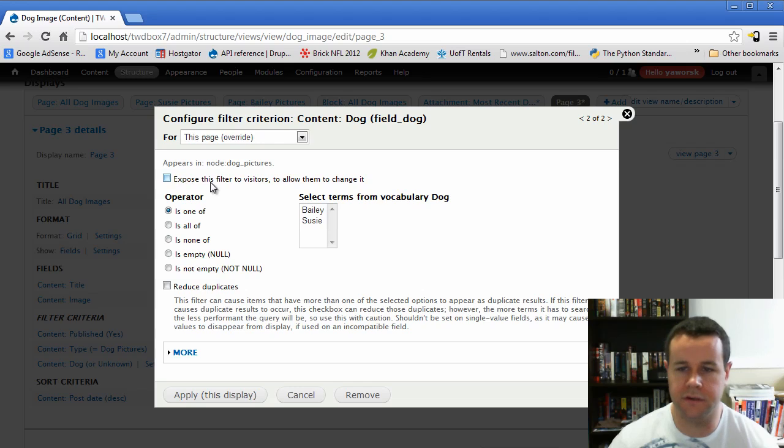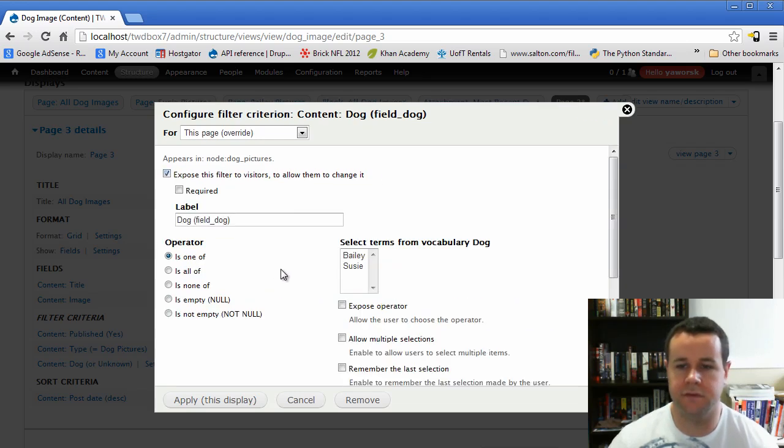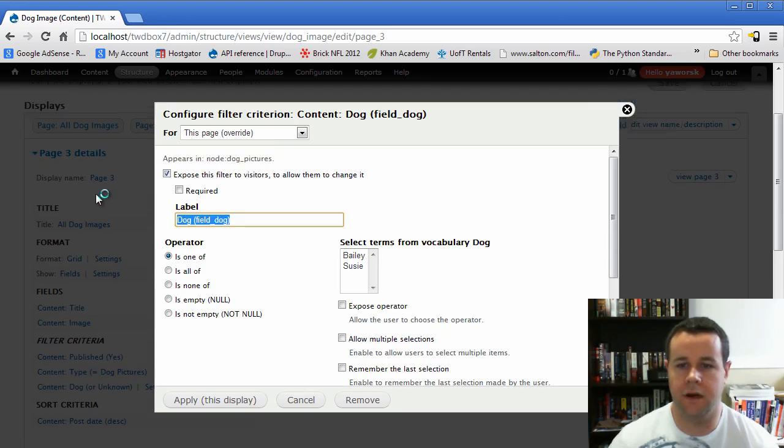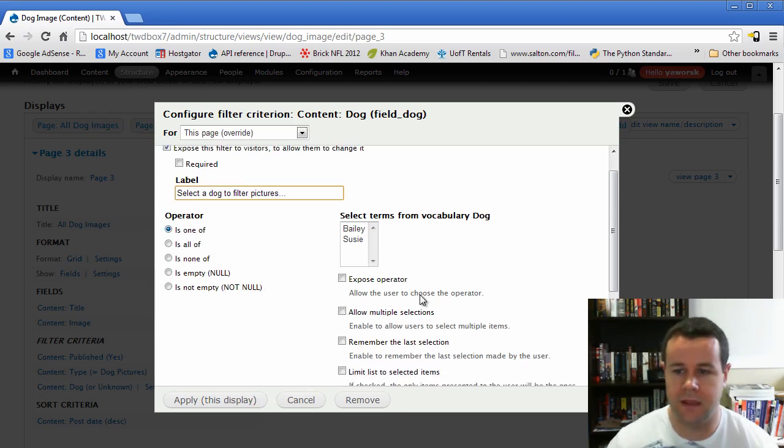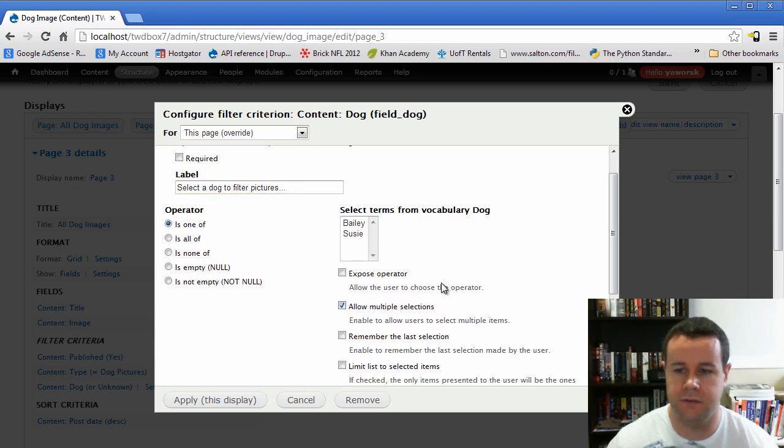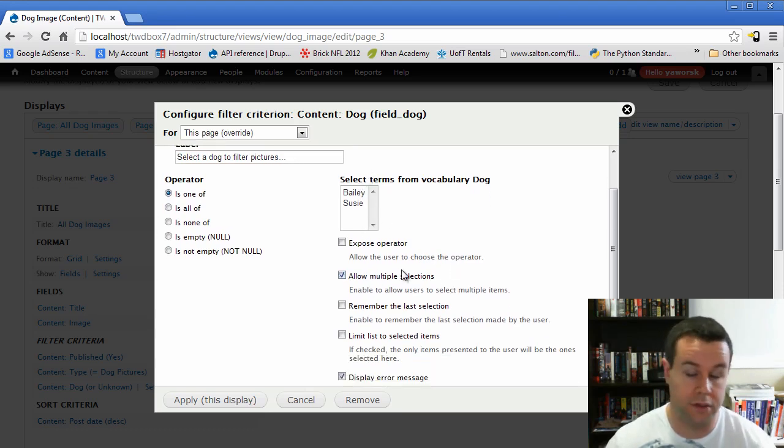And here we've got the ability to expose this filter to visitors to allow them to change it. Let's go ahead and click that on. It's not required. And then this label here is going to be what users see to prompt them to understand what they're looking at. So select a dog to filter pictures. I don't know, that's terrible, but whatever.